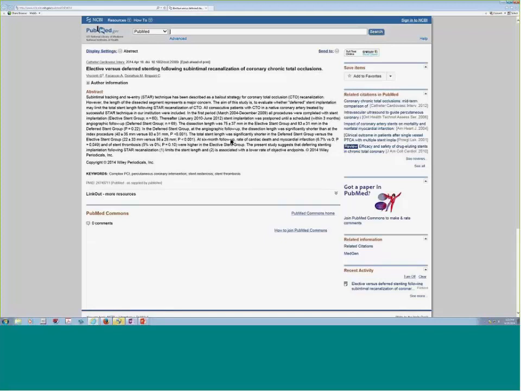I think what they said is that they had two groups. In one they stented routinely, and in the second group they stopped after dissection, ballooned it, what we call the investment procedure, and then brought them back in 3 months and stented them. They said when they did that, they had much shorter stent lengths and better patency down the line.